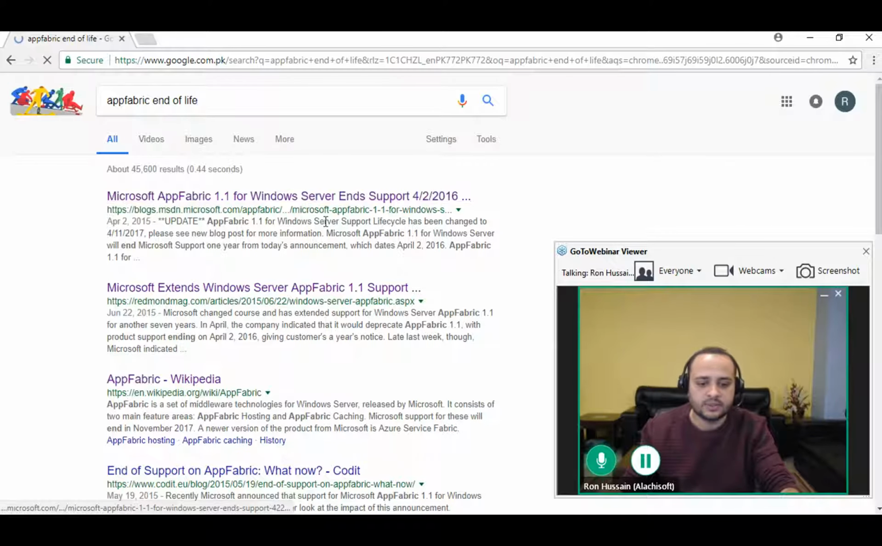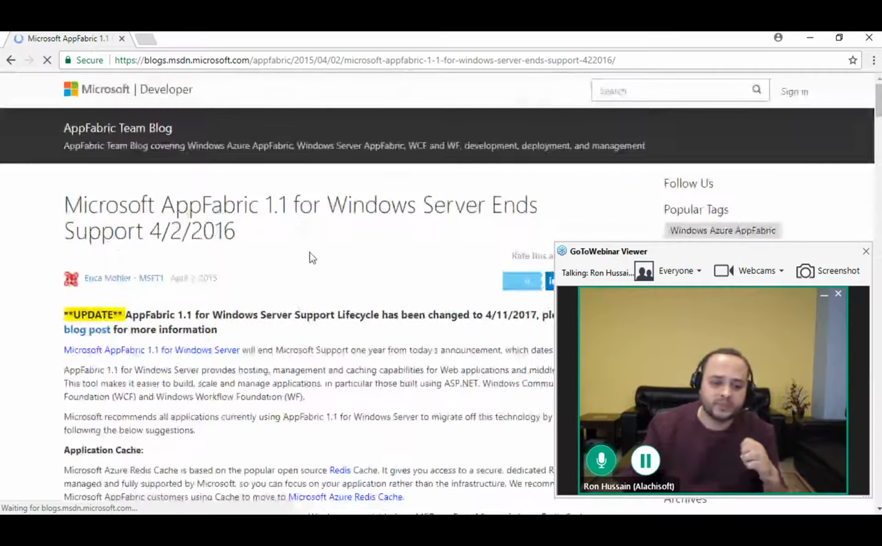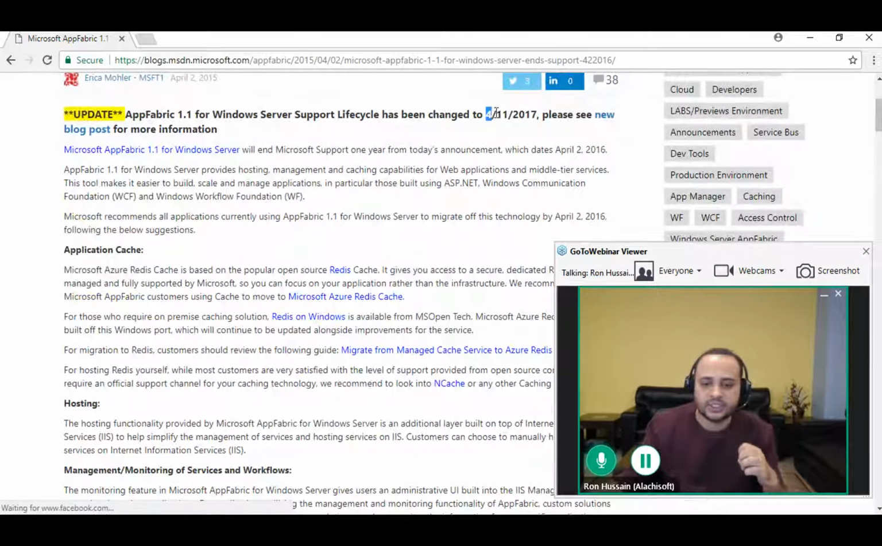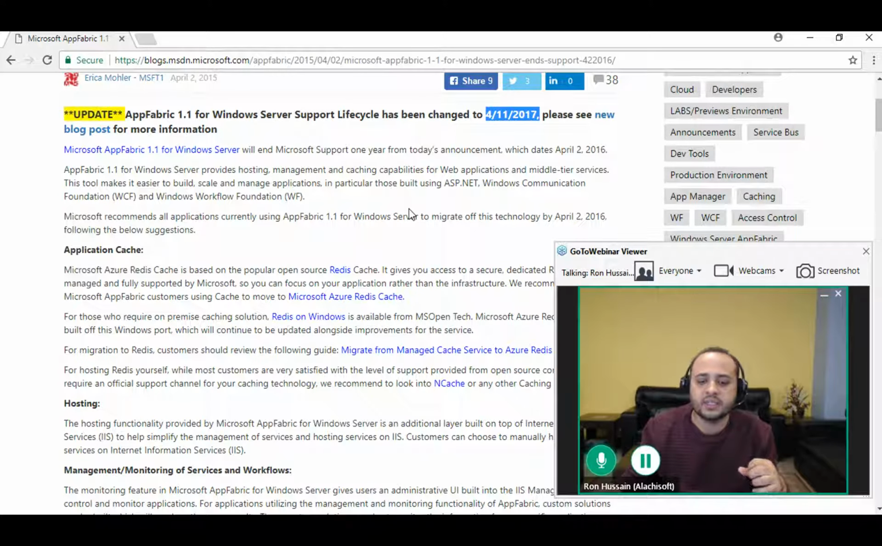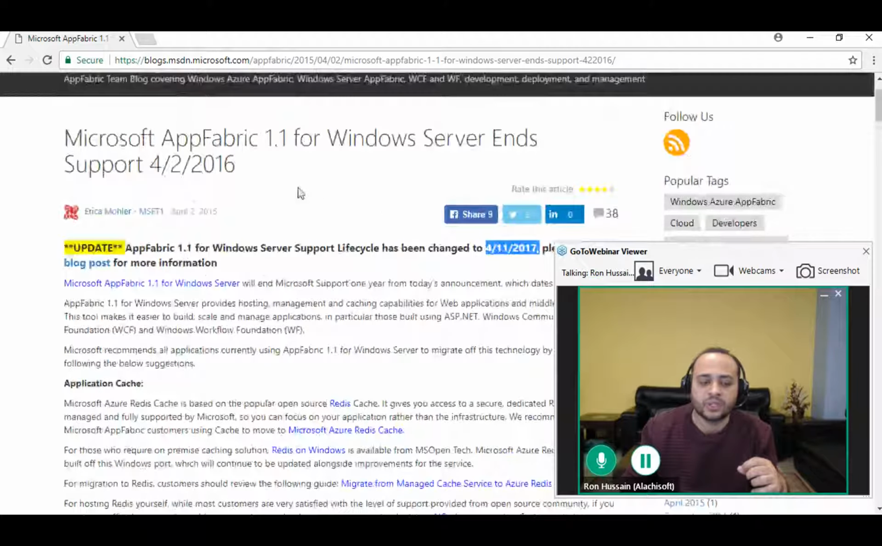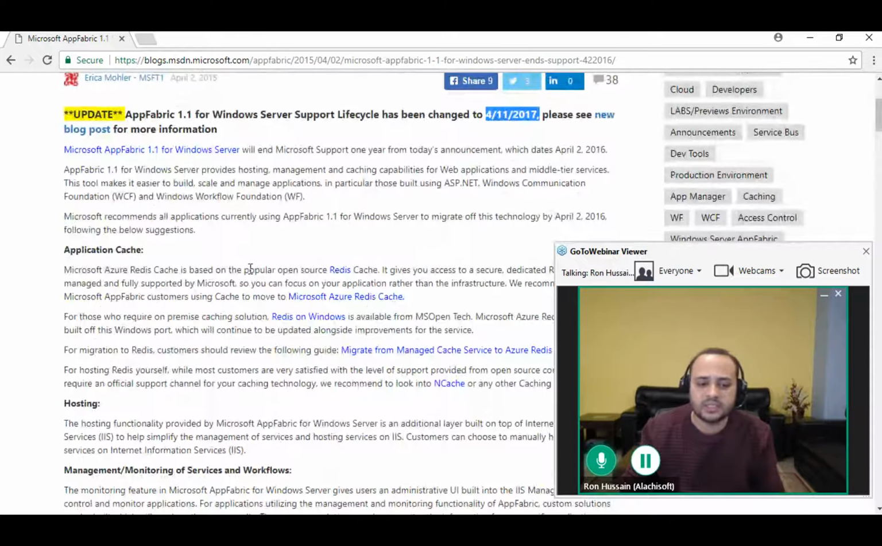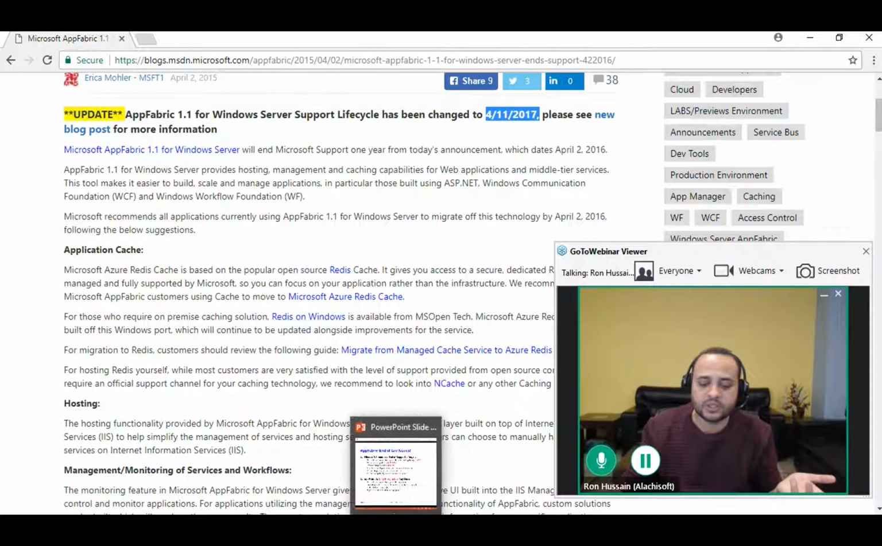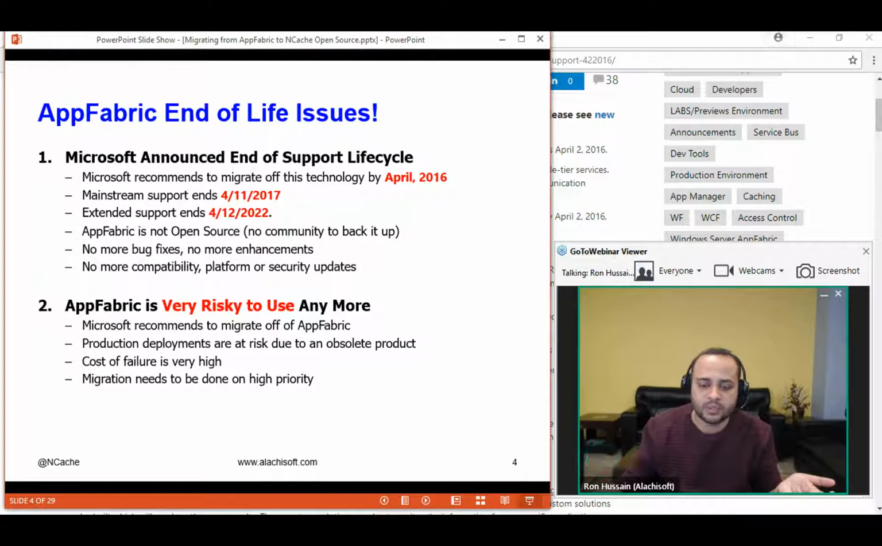Right, so that's one of the blogs where it was initially announced that it is going to be end of life, and it was initially being supported until April of 2017, and then that support got extended until 2022. Right, so that's the last update on this. So it is now an obsolete technology. It's not going to be available anymore. Mainstream support ends around 2017, and then extended support also ends around 2022.